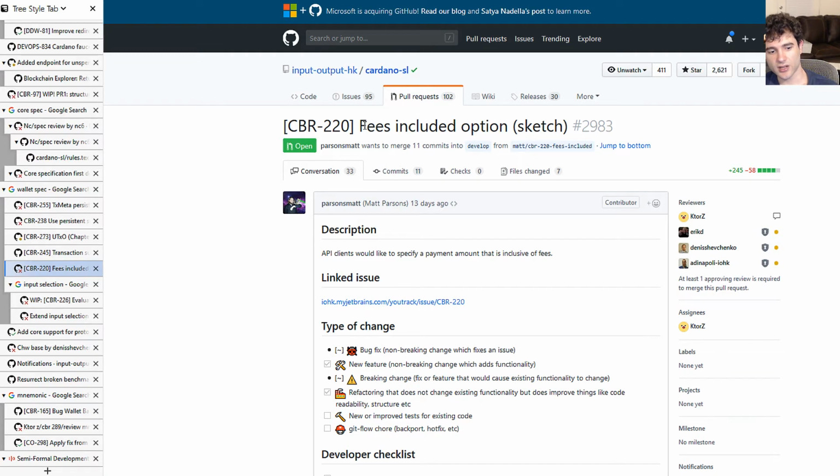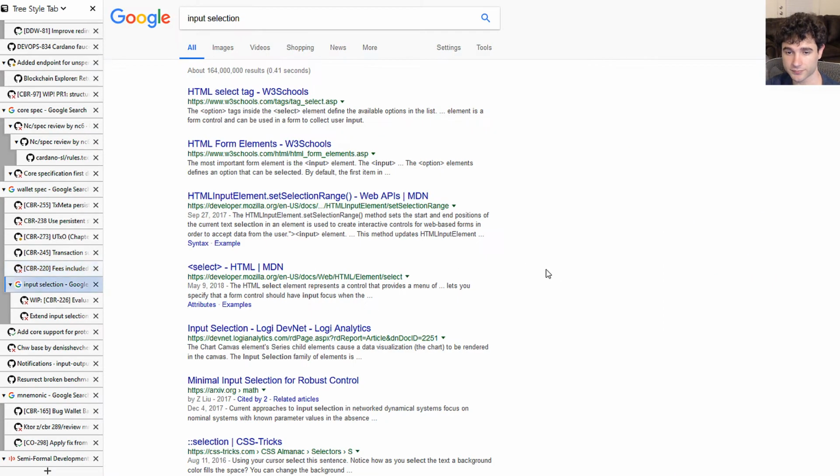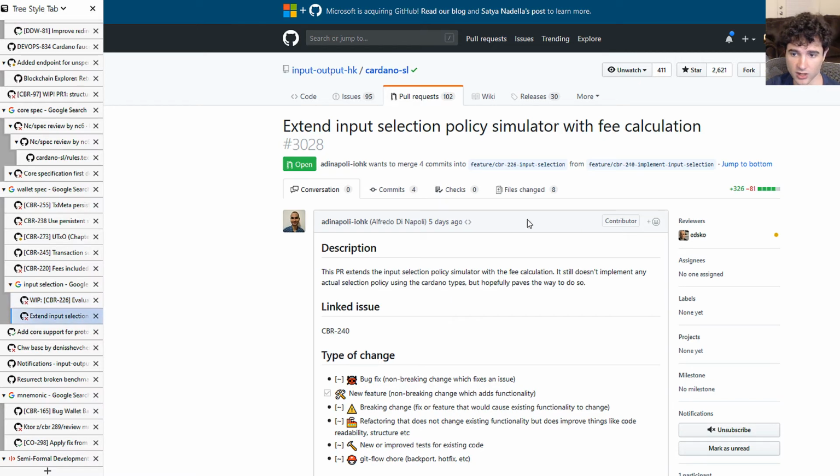And then they're doing the fees included option. This is an option they've been trying to add to the API, where you would have a true or false flag if you want the fees included inside the amount that you specify. They've been trying to think about how to do this for a while. This is a sketch of how it may work. And this is the evaluation of the input selection policies that I was talking about before.